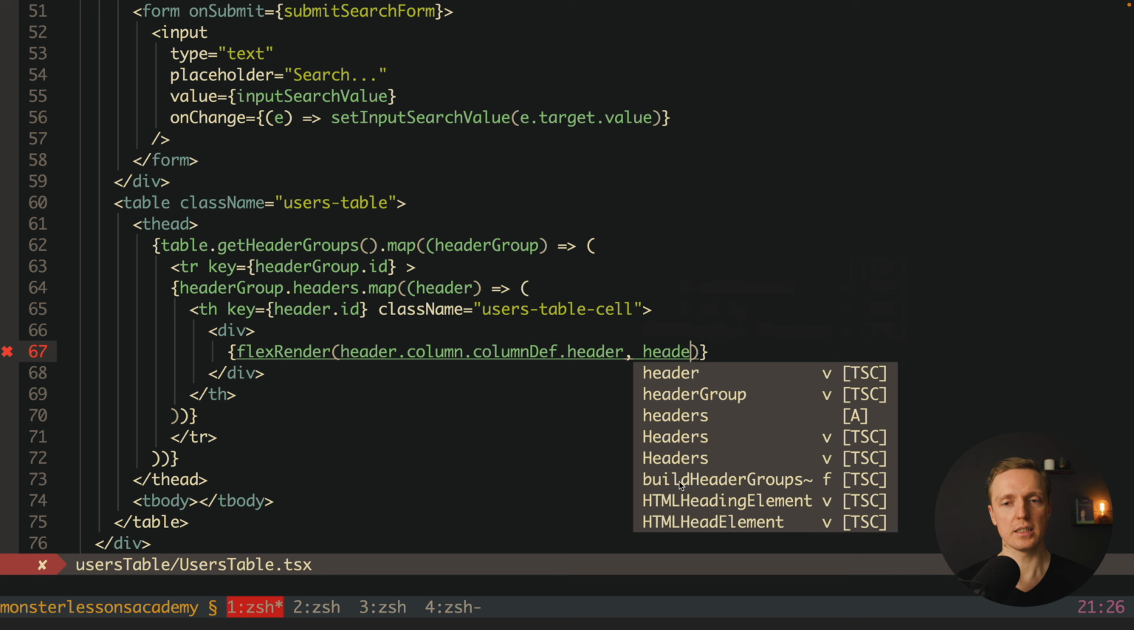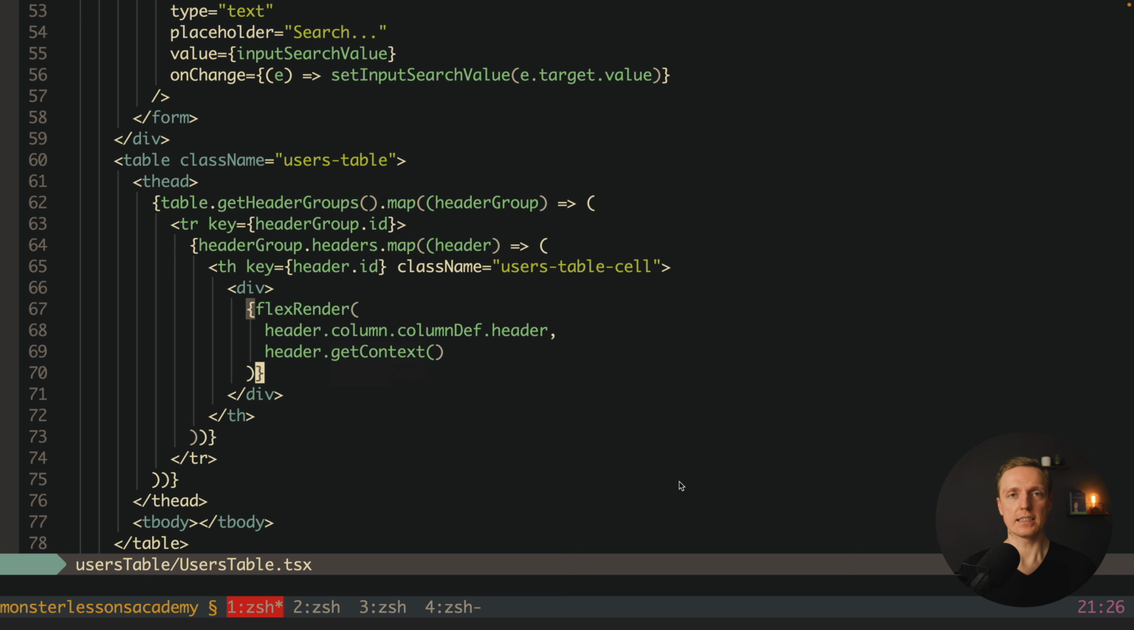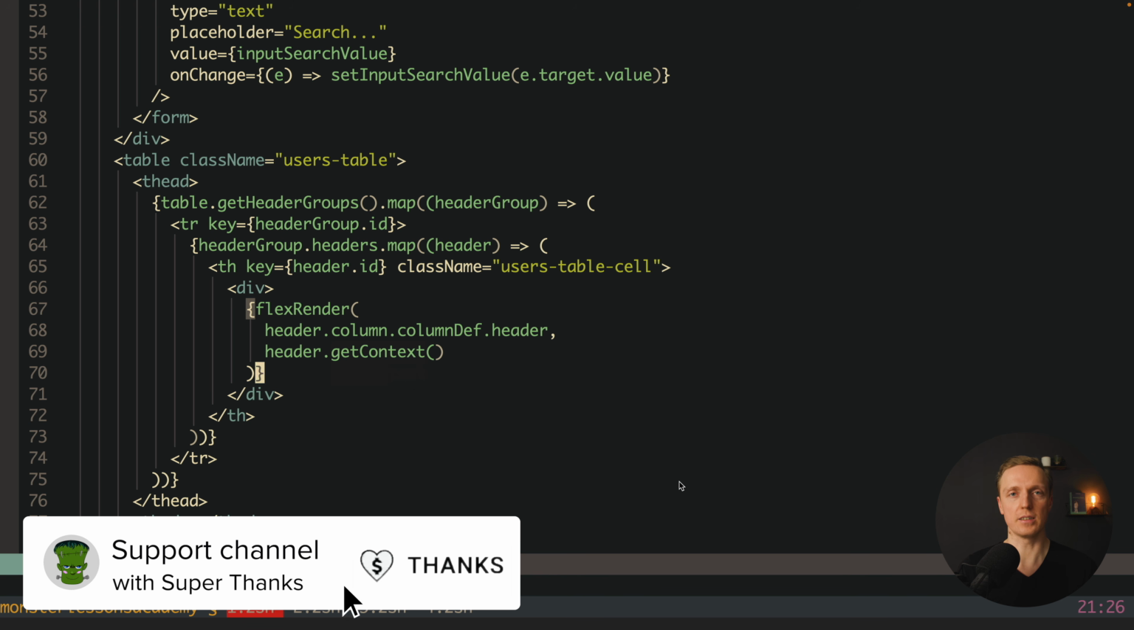And as a second parameter, we must provide header.getContext(). And I totally understand that it really looks quite difficult because we're calling lots of different functions from this library and you are seeing them for the first time. But bear with me because this is what makes this library really configurable. You can't make a library configurable if everything is extremely easy.